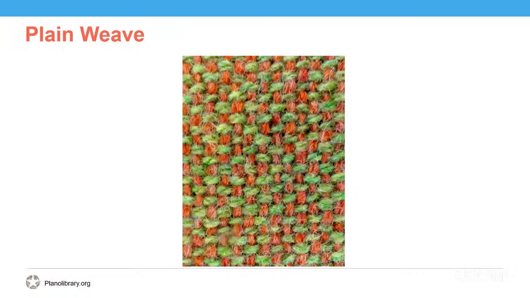So this is plain weave. We can see that the warp was red, with a weft that was green. And this almost looks like a checkerboard because it is. It's very predictable. It's very samey all throughout. So in this, if this were a larger piece of cloth, our eyes would see the same pattern all over.